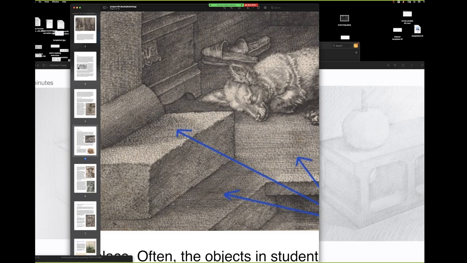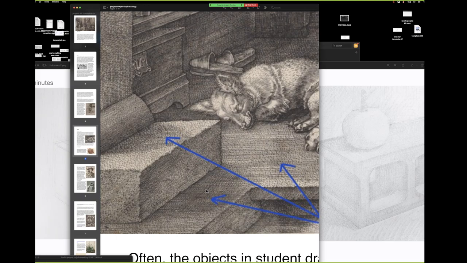Can you see this implication of these diagonal marks that are running out from this object here, this step? They're going along the edge of the next step right here. So he's paralleling with these marks. You can see my cursor going there. This edge and this edge. So he's using the mark-making process to reinforce the plane of the step.